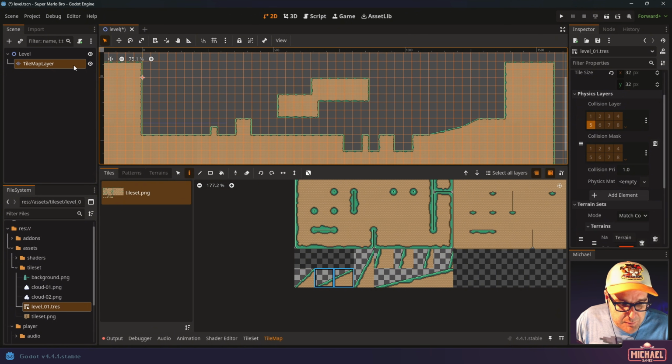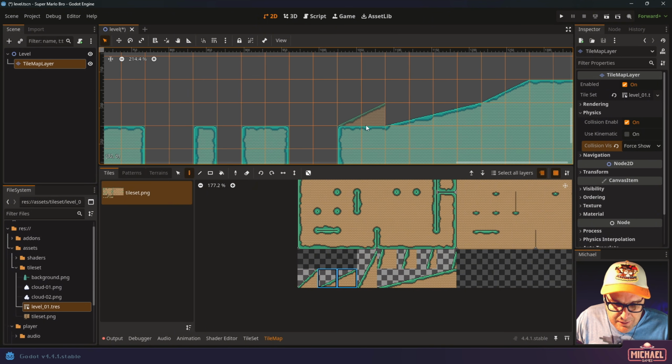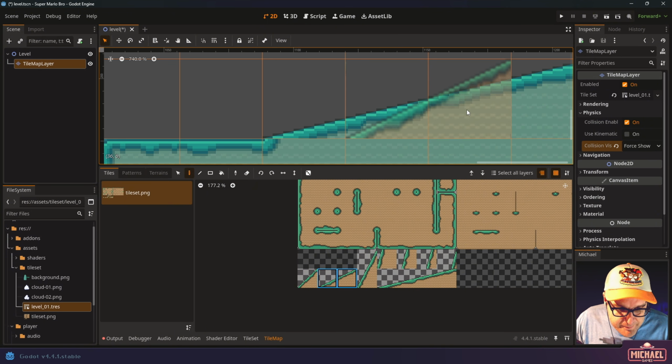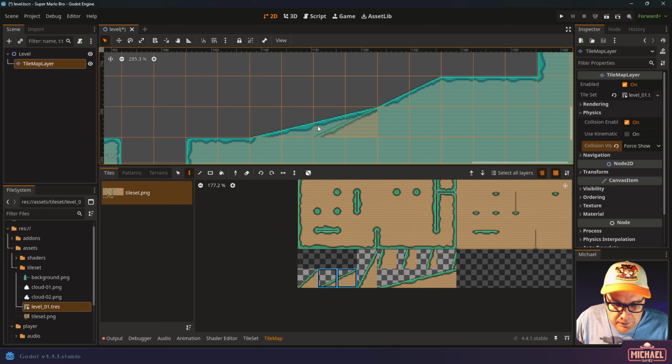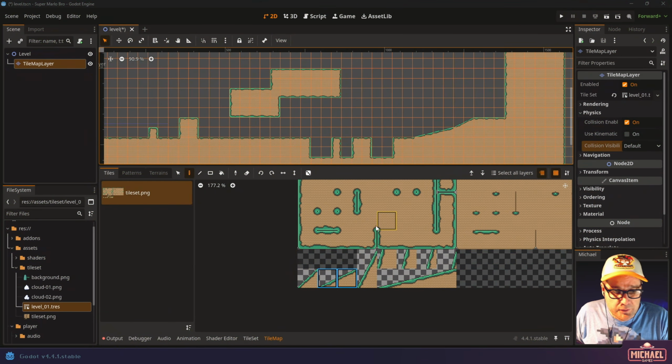And again, if I come into my tile map layer and I go down to physics, let's see, yeah, expand it, and then just turn this on. You can see that it's got that nice sloping terrain now with the collision shapes that match. Okay, let's add a little bit more to this tile set.